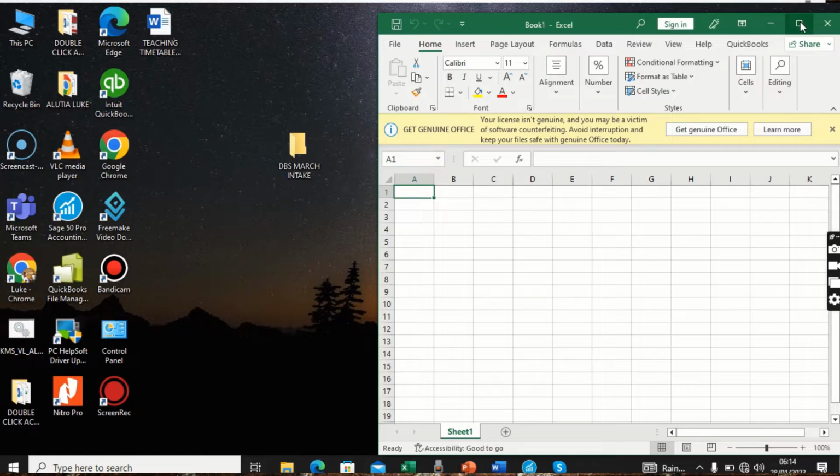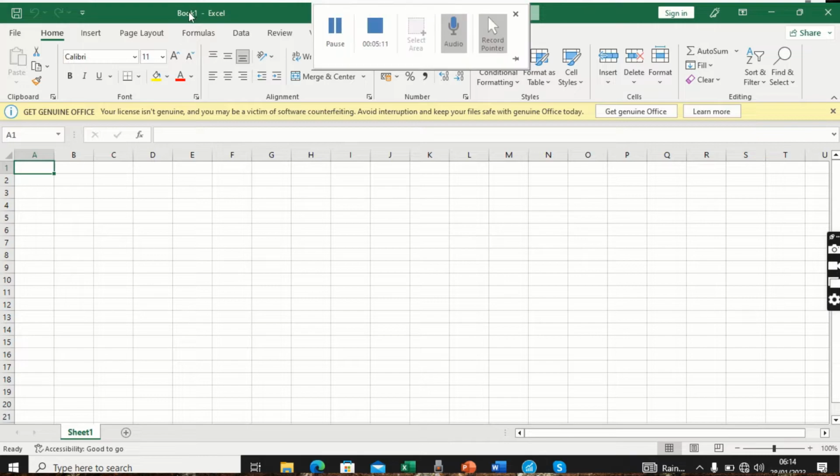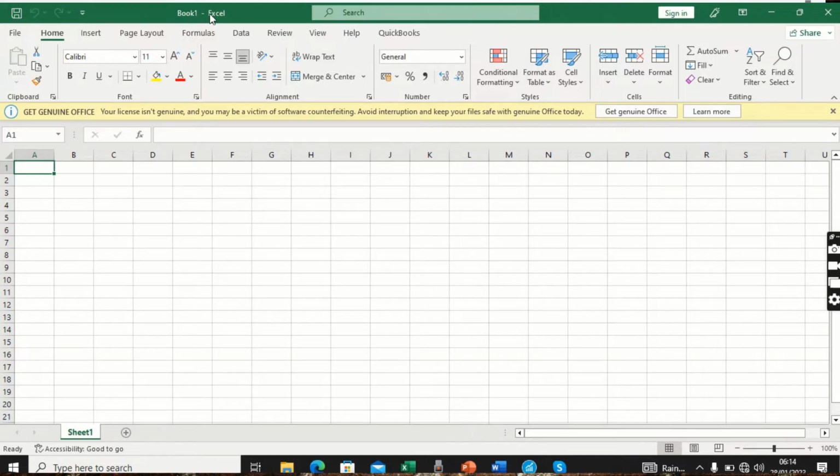So you realize here it is minimized. We can maximize it so that it can occupy the whole screen. So here it is. Then we are told that we are supposed to save it as presentation. From here it still shows it as Book1 Excel, but that's not what we're interested in saving it as. We're interested in saving it as presentation.